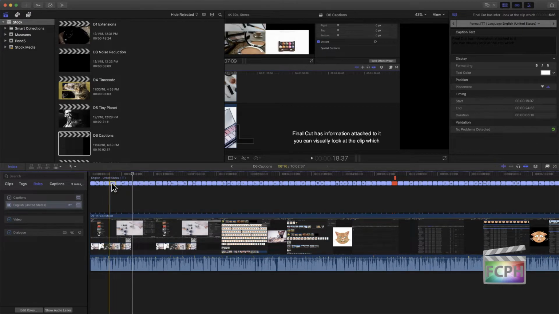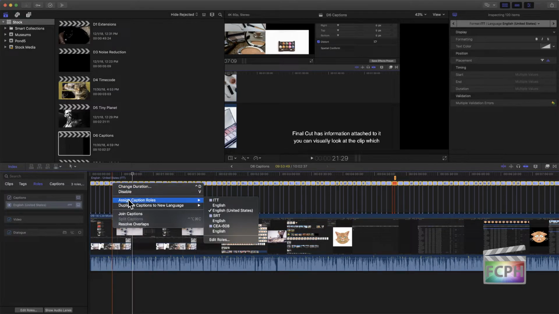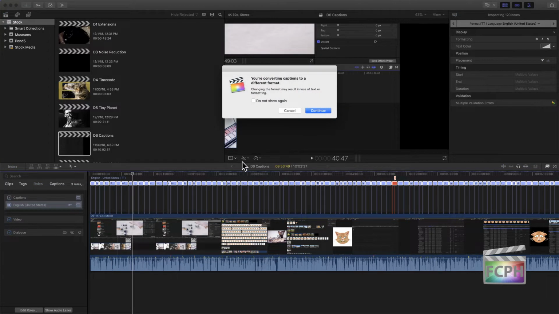So I'm going to click on one of the captions, hit Command-A to select all of them. And then I'm right-clicking or control-clicking on one of the captions. And we get an option here that says Assign Caption Role. And then I can change this to the SRT. In this case, it is English, so I'll select English as the language there.